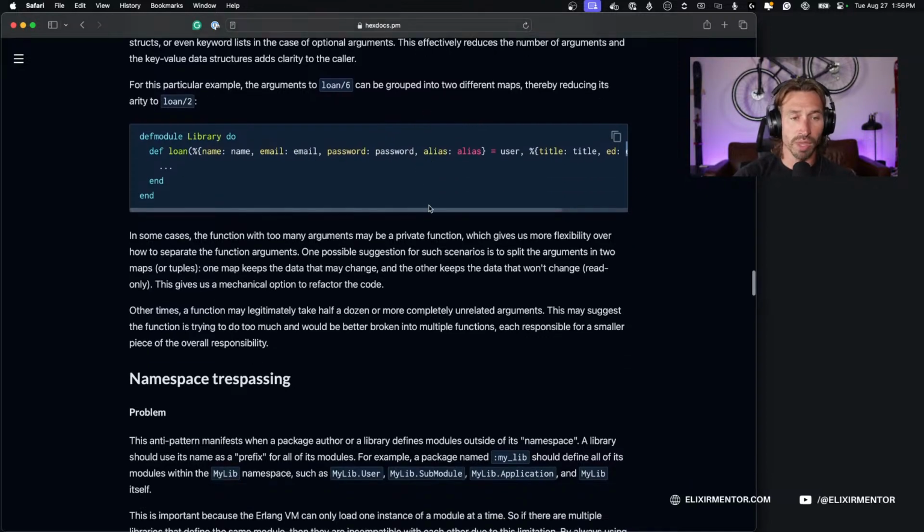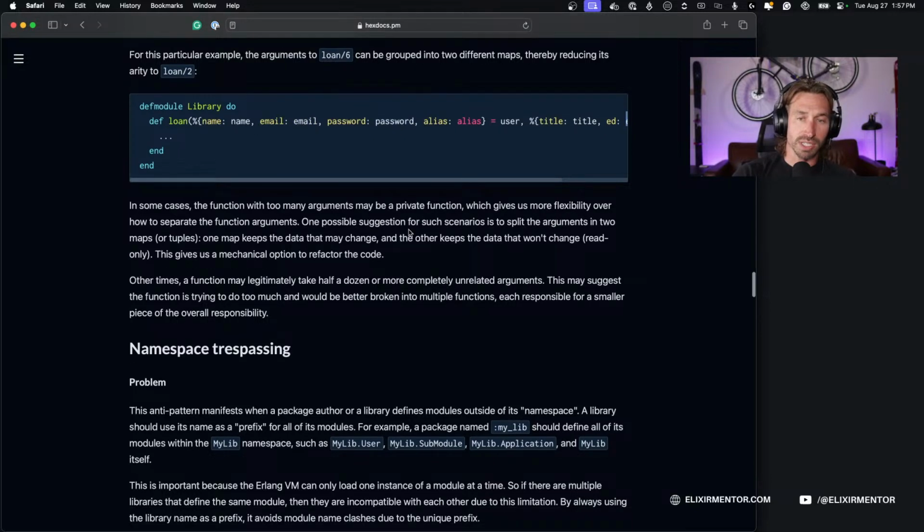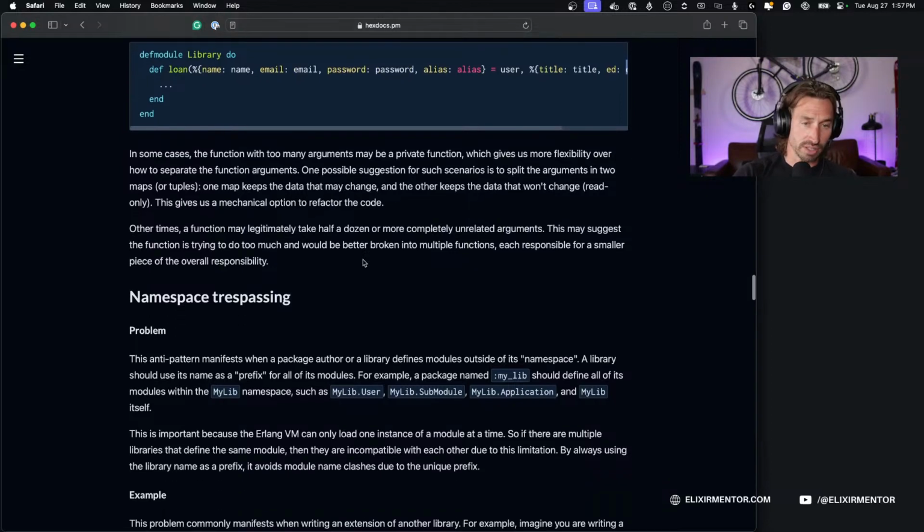In some cases, the function with too many arguments may be a private function, which gives us more flexibility over how to separate the function arguments. One possible suggestion for such scenarios is to split the arguments into 2 maps or tuples. One map keeps the data that may change, and the other keeps the data that won't change, read only. This gives us a mechanical option to refactor the code.